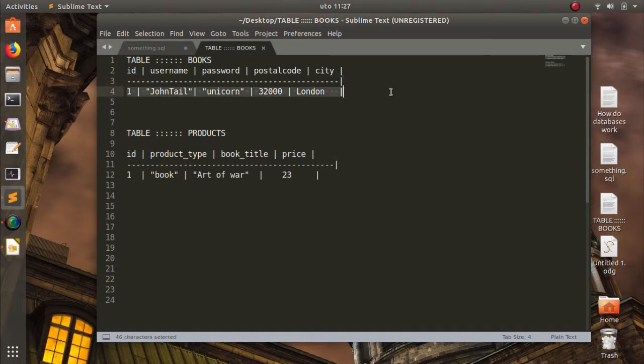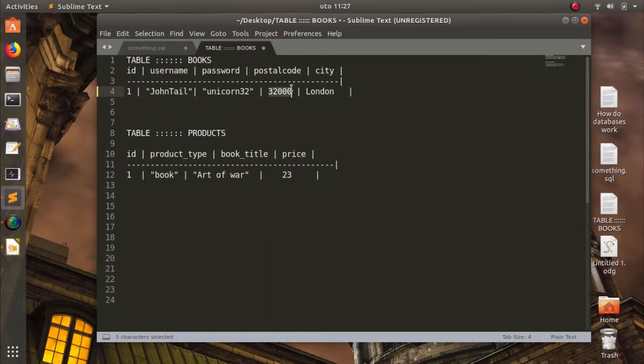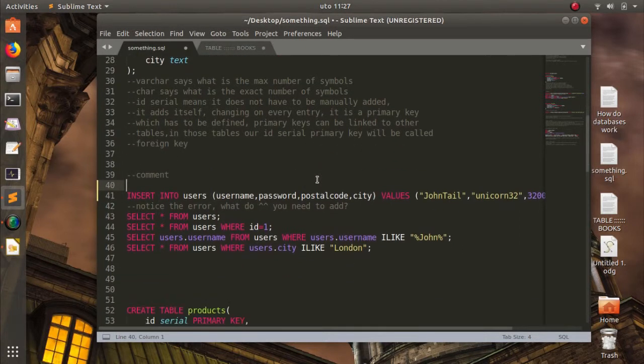So we have ID1, John Tail, Unicorn. Actually, it's Unicorn32, I think. Let me see, yeah. And the postal code and the city. This is something like how it would look, similar. It would just be displayed more nicely.